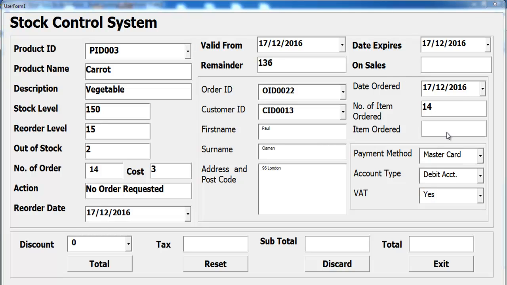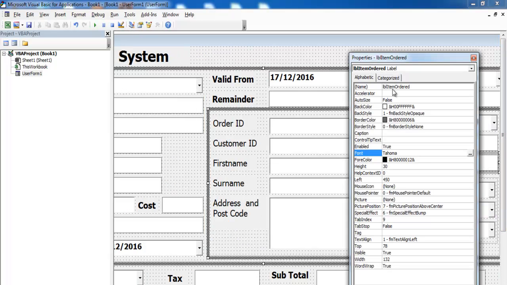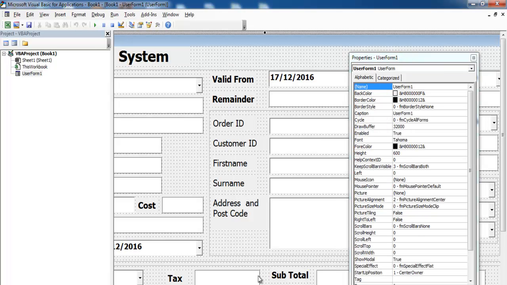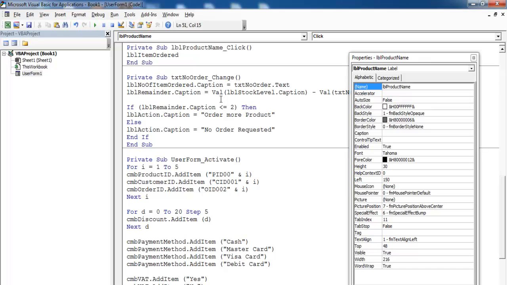Okay, what I want to do is, when I want this product to appear here, so let's end that and get the name of that very object. Just click on that. Let's go in here. Okay, it's called LBL item ordered. Copy that. Now the name right here, double click on that and enter .caption equals that very product name, LBL product name .caption there. So that takes care of that.